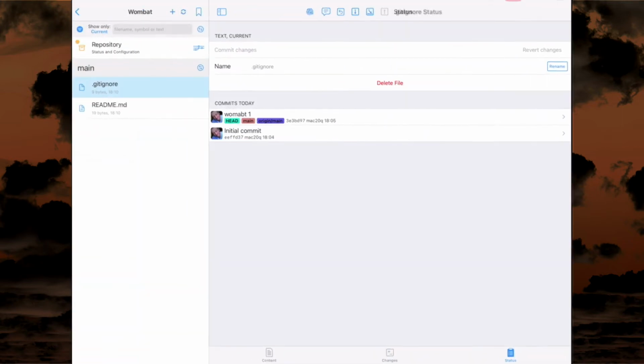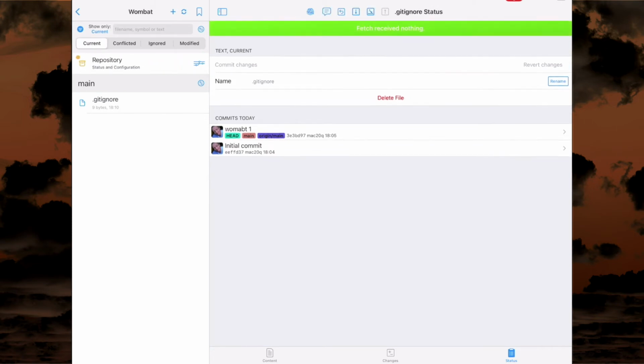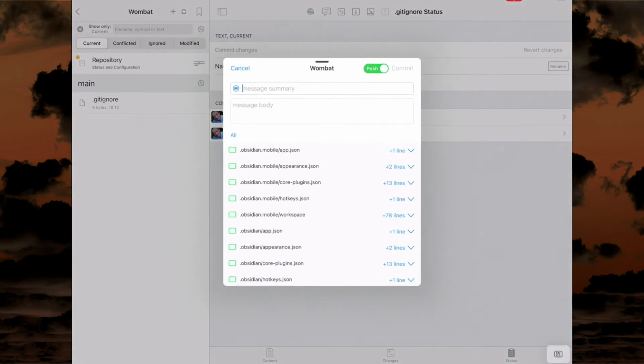Let's go back into Working Copy. When you're actually doing Working Copy, the first thing that you should do is just do a pull or a fetch to make sure that there's nothing been changed at the other end first of all. And then what we need to do is a commit. So let's go to this repository here and do a commit.